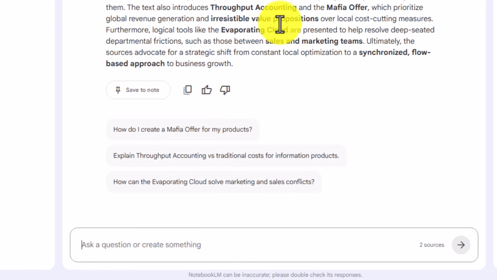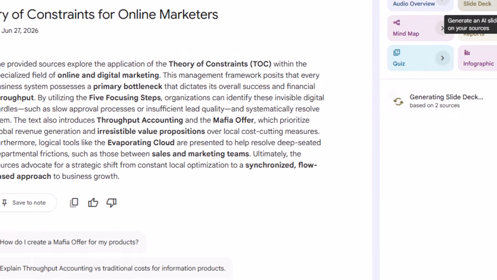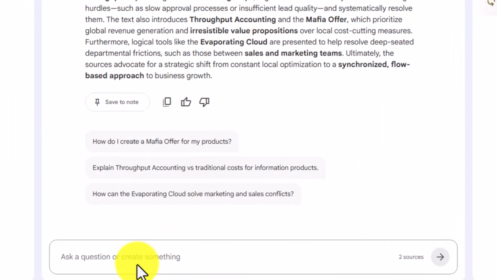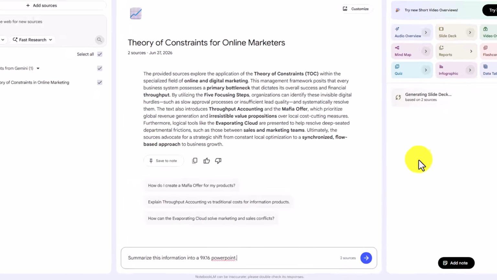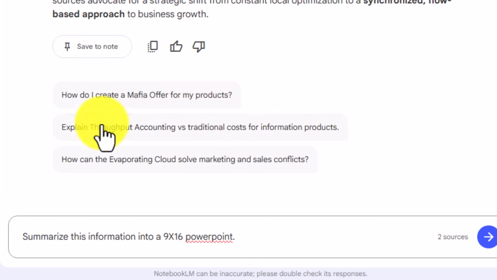Now the chat area, in order to convert into a PowerPoint presentation, is not going to create a Studio asset. It's going to actually create a PowerPoint presentation, and it's going to deliver it in the Studio asset side. Now again, this process is taking advantage of a new system within NotebookLM that will allow you to use the chat to create Studio assets. So if we go to our chat area, we can type in a prompt.